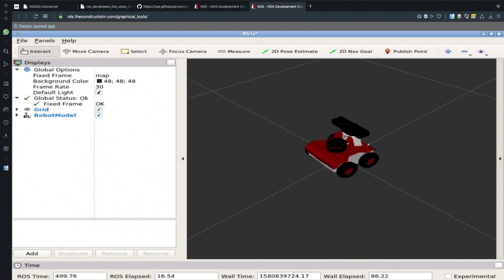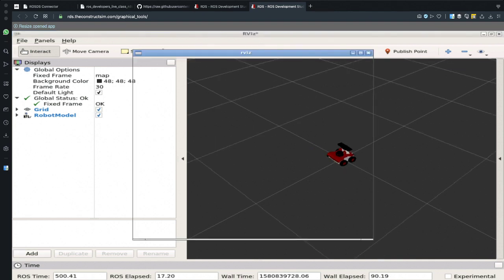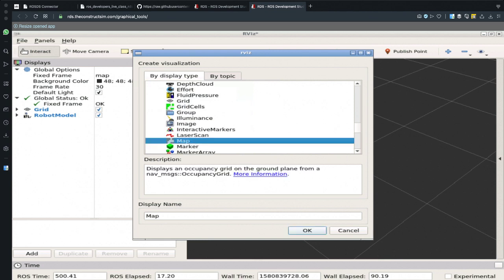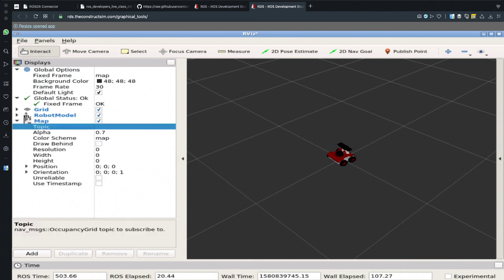Okay, great. We have our ROSbot there. Now let's add the map and see if the map has been created properly. So add, and then go down, down. Here, map. And now it doesn't show anything because we had to configure the topic.